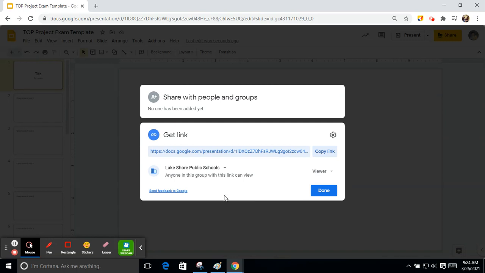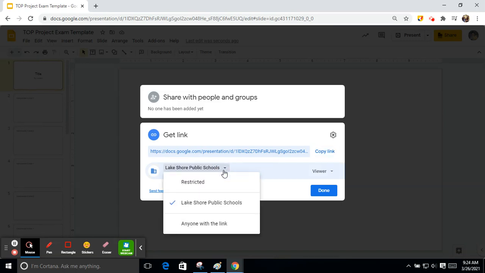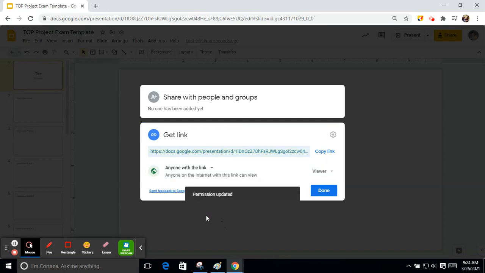However, we do want to change some of the personal settings. So right now it says Lakeshore Public Schools. Let's change that. Instead, let's change it to anybody with a link. The permissions will once again update. And then we want to finalize this by changing one more thing.